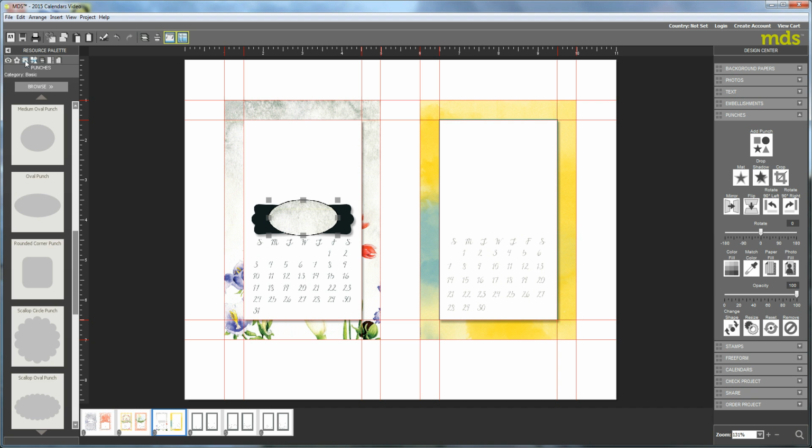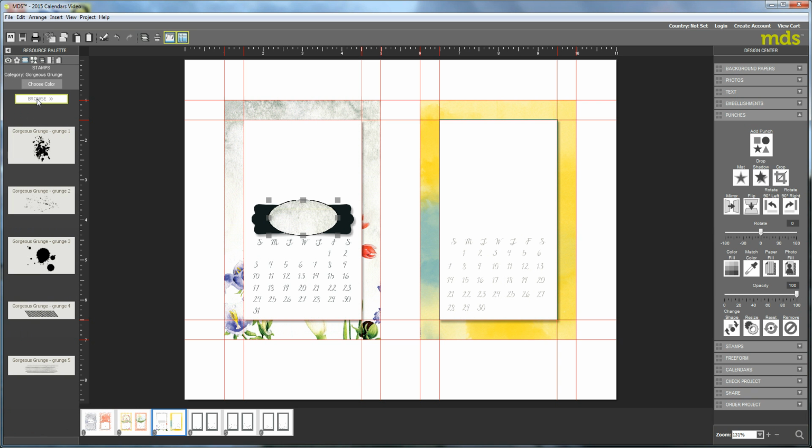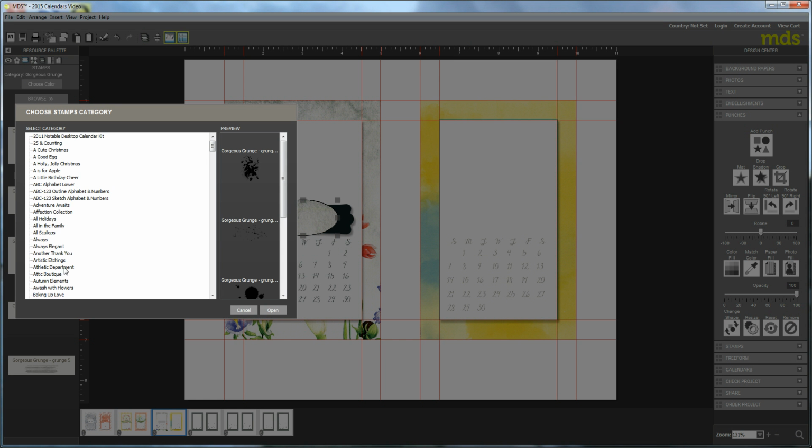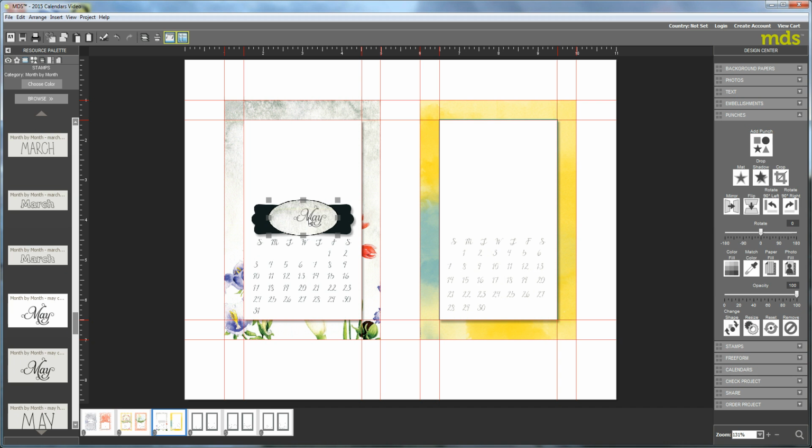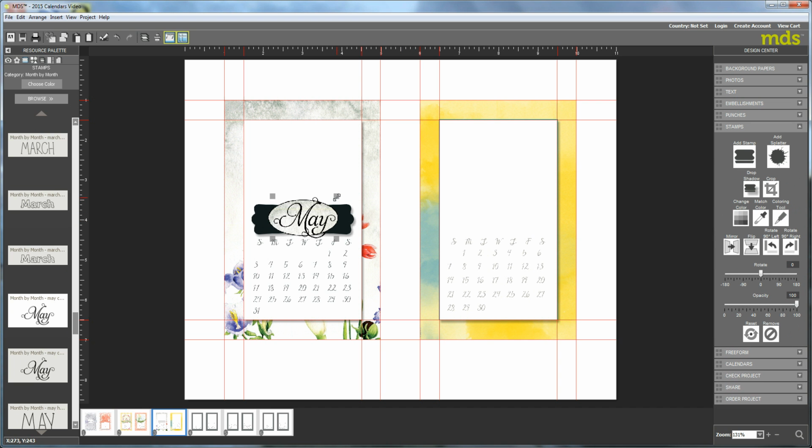Okay, and then I'm going to add a stamp for the May, and so I selected stamps, and I'm going to go to month by month. This is down here for a little bit, yep. And go down to May. These are alphabetical. And I'm going to drag in the curls. Bring that down a little bit. Center it. Maybe down a little bit more.